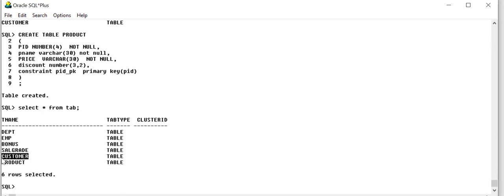See, product, here it is showing, right? So that is how we can create product. Now let us change the name of that product. This is the first one, create. Next one is rename. So how to rename that product as new product?